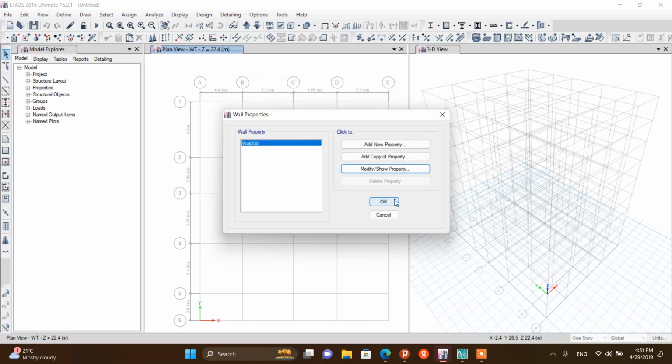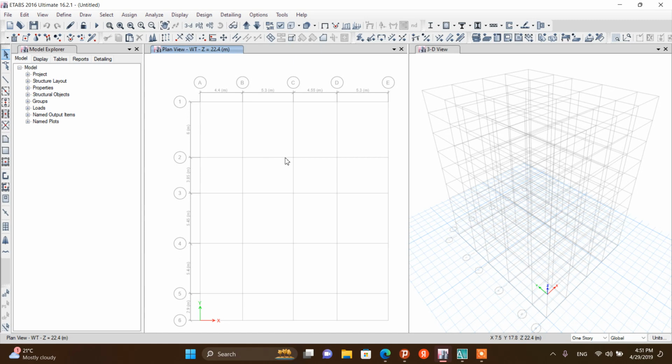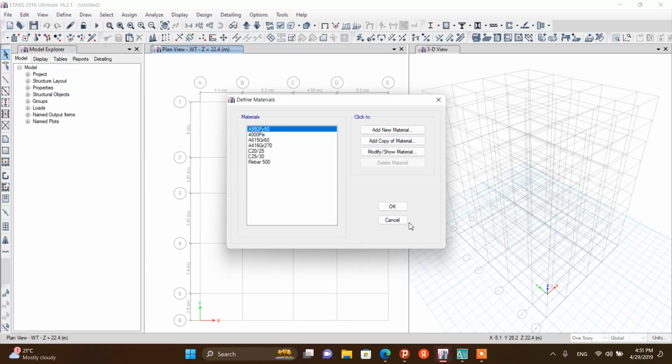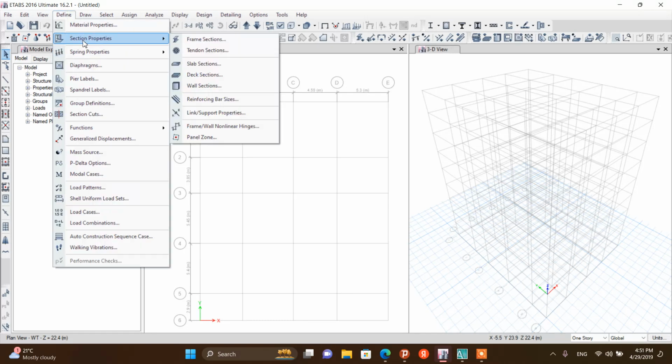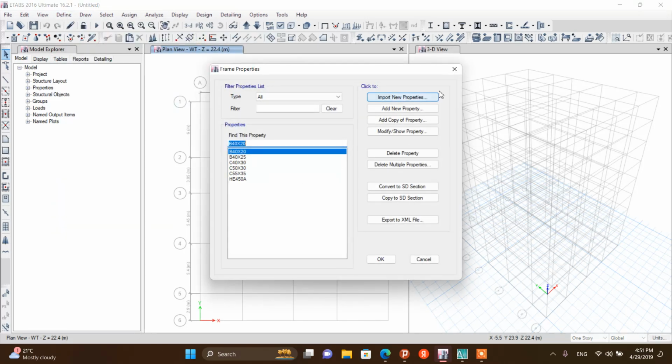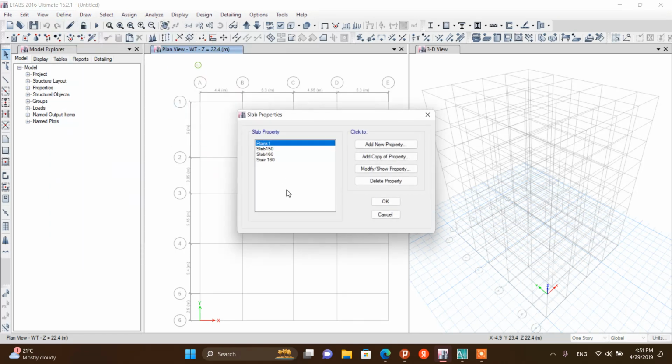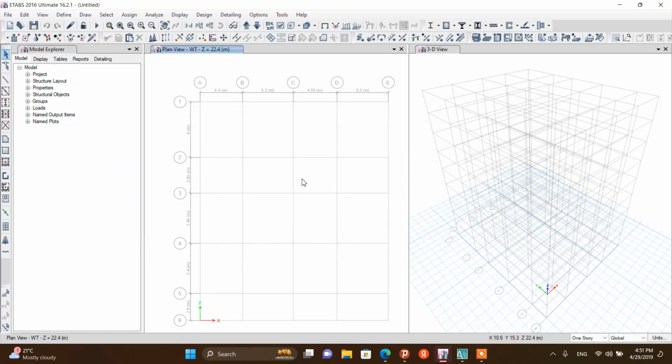Make it okay. So all your materials, you have to define, and you have to define frame section, wall section, and slab section. That is good. Okay, it's enough for today. In the next part, we have to go to model your building.